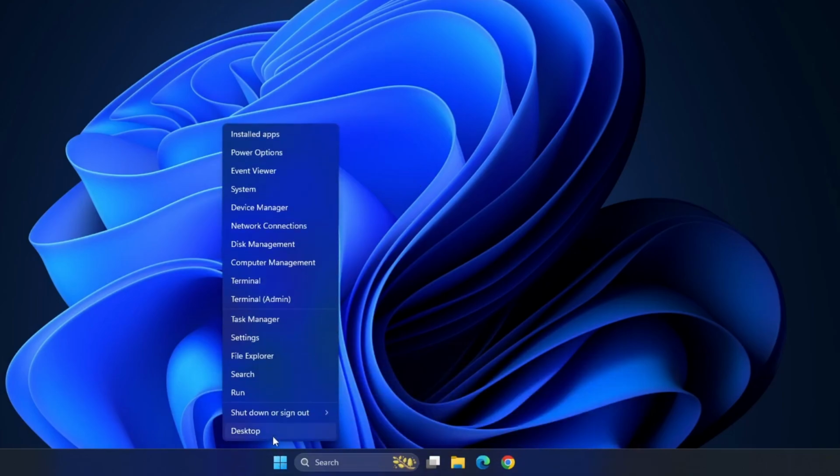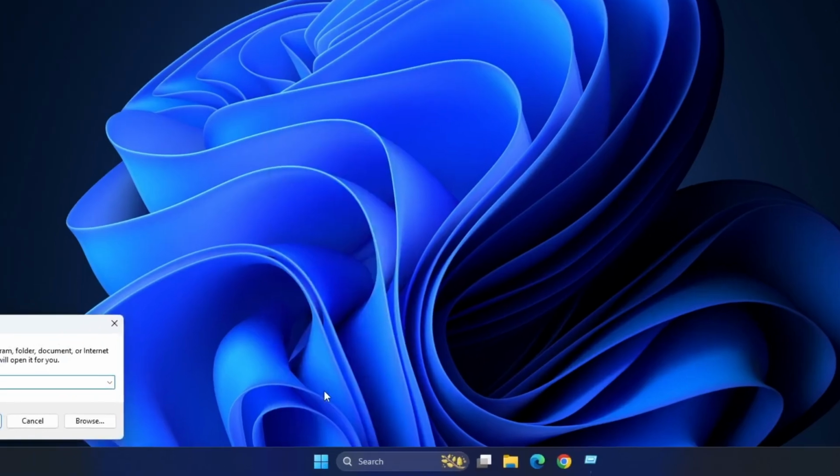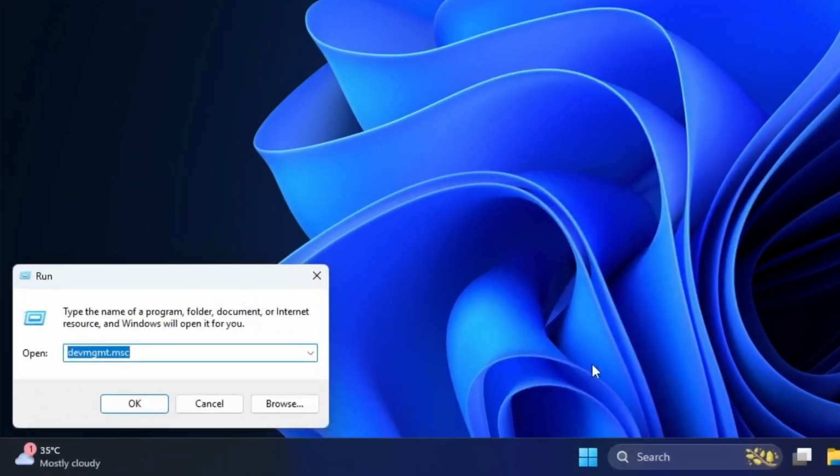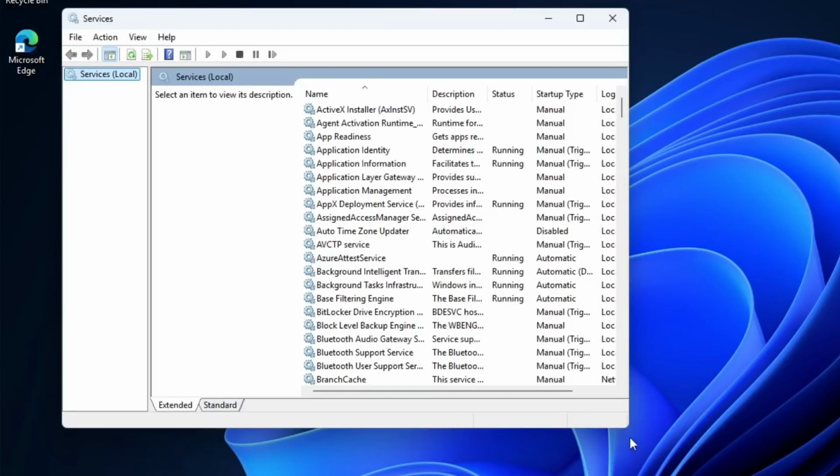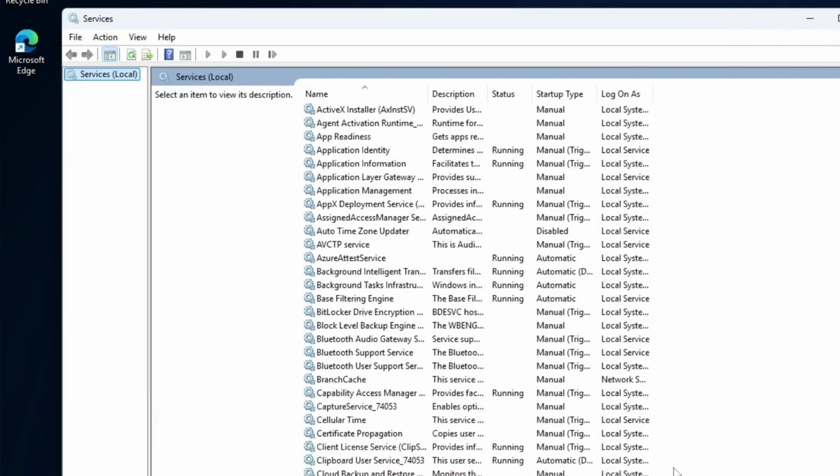Right-click on the Start icon and select Run from the menu. In the Run dialog box, type services.msc, then press Enter or click OK. This will open the services window. You can maximize it for easier viewing.